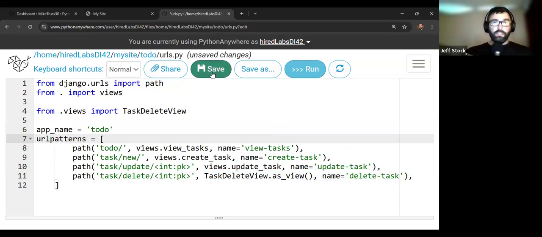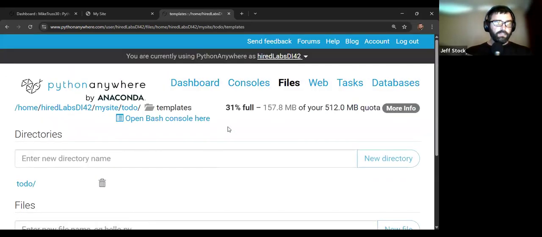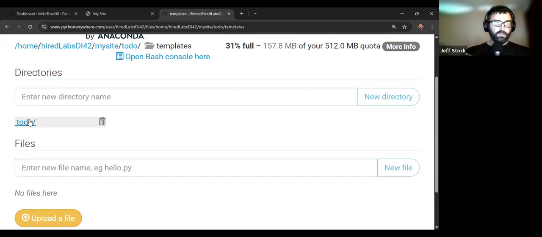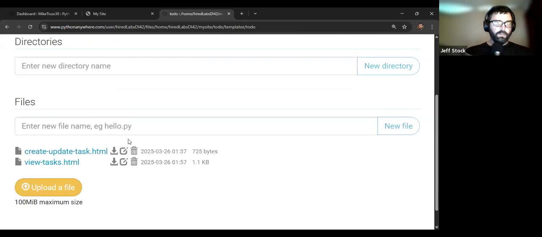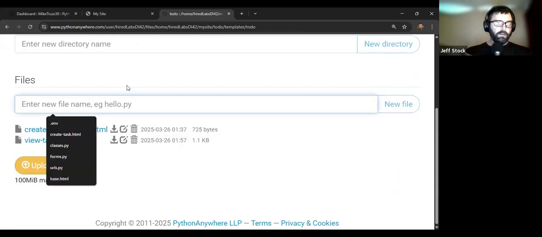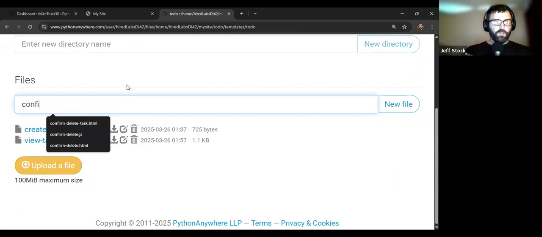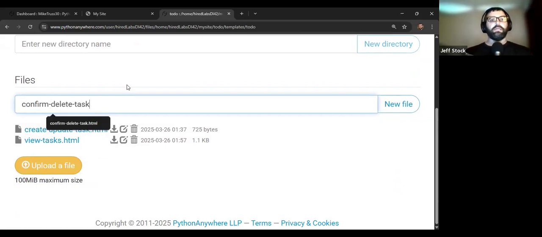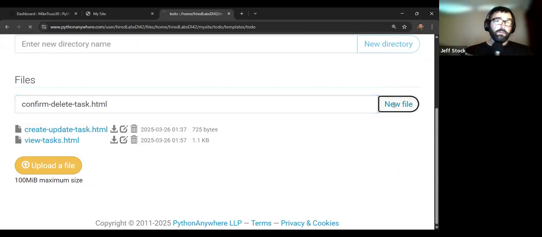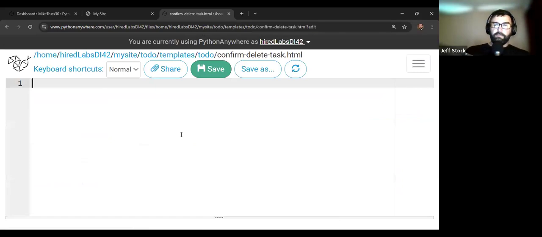So let's save these changes, and we'll go into our to-do templates, to-do, and we're just going to make a file in here. And we're going to do confirm dash delete dash task.html. Hit new file or enter and take us right in here.